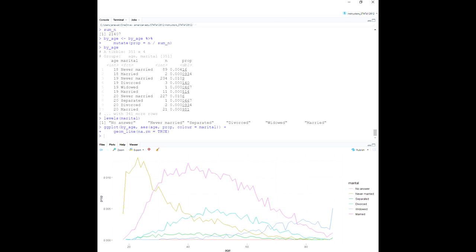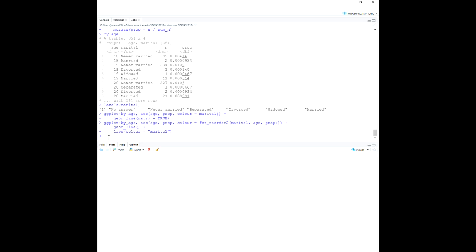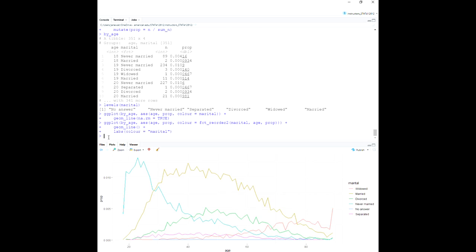But I could reorder it based on the proportion. And now it's easier to see the never married because it's the highest proportion, and then I can see the next proportion down is the widowed, and the next proportion down is the divorced, and so forth. Okay.